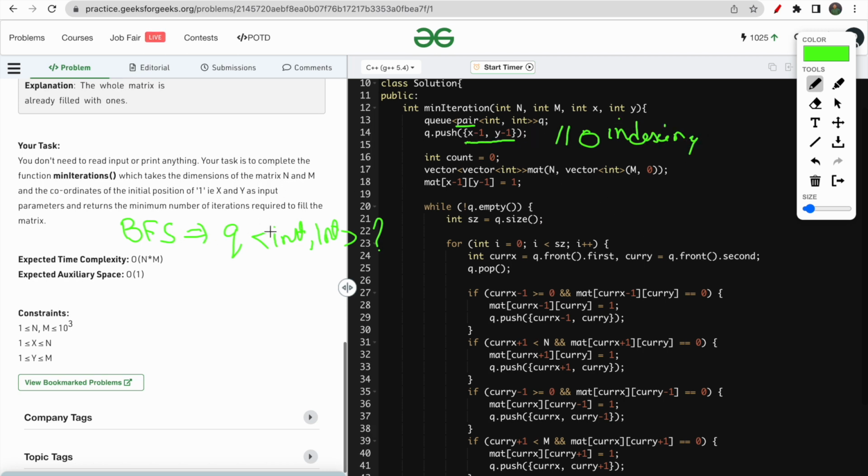So the first step is clear. For a BFS we need a queue, and that would be a pair to store the coordinates. Now the second thing is I build this matrix. Here we were only given the dimensions, so from the dimensions I build the matrix and initialize it with 0, and just mark the given coordinates as 1. This is the initial value of 1. So I push x minus 1, y minus 1 and mark the coordinates x minus 1, y minus 1 to 1. Correct till here?